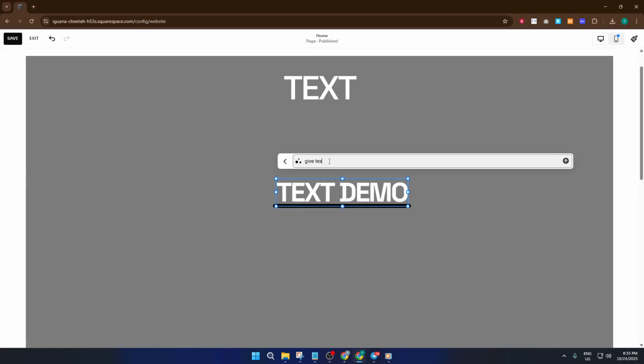And that's really all there is to it. Adding and styling text blocks in Squarespace 7.1 Fluid Engine is straightforward, puts creative control in your hands, and can make your site look incredibly professional, even if you're just getting started.